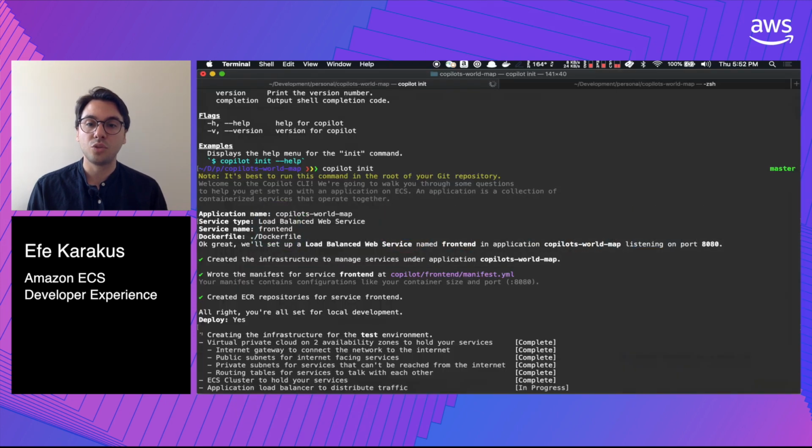Great. So let's switch back to the terminal, and you can see that it started creating the infrastructure for my test environment. Just to give a recap of what an environment is, it's really just a deployment stage, like David mentioned earlier. So all your services, in an environment, we're going to create the infrastructure resources that will be shared across services. So for example, if I have a backend service as well as a front-end service, they will share the same ECS cluster in my test environment.